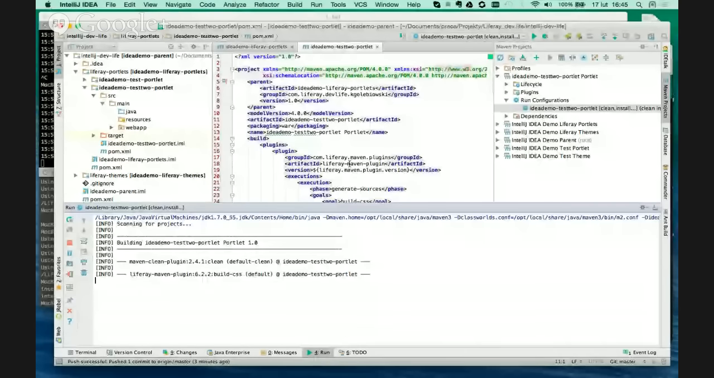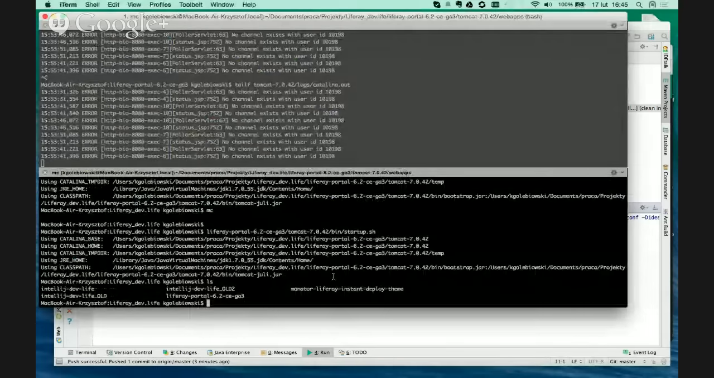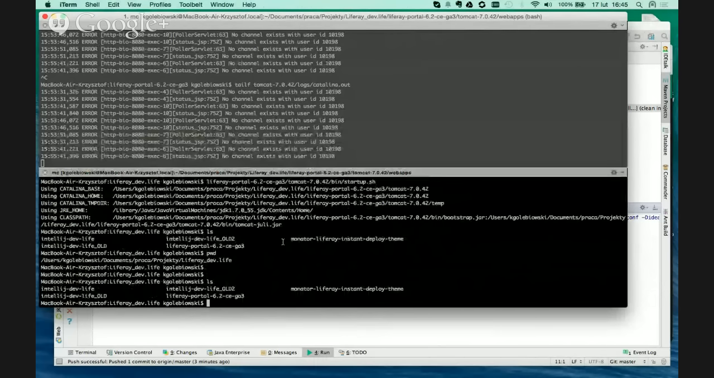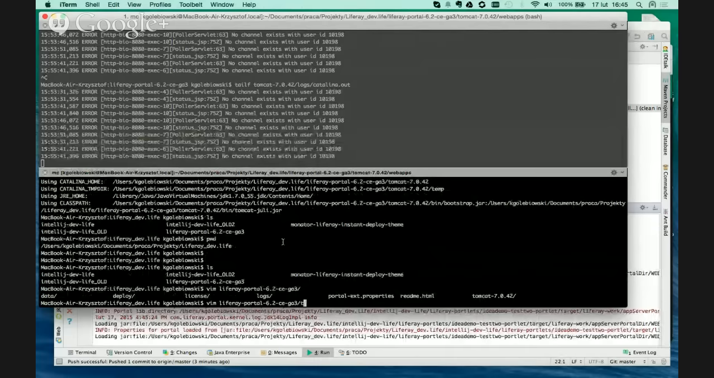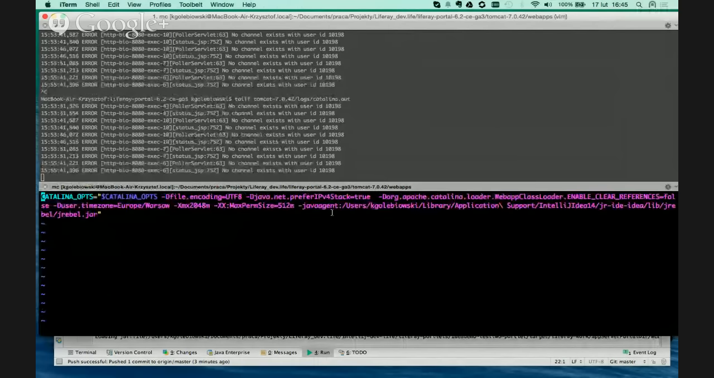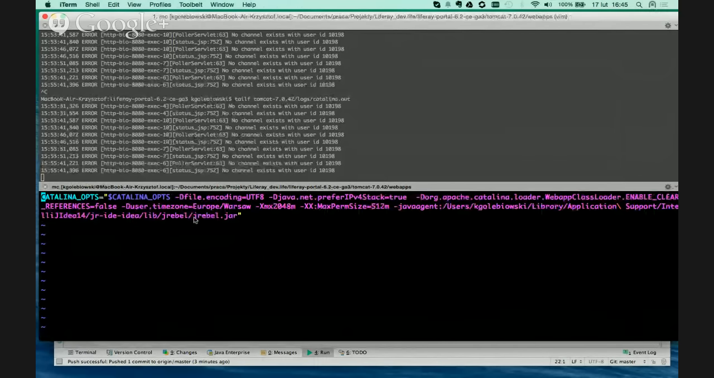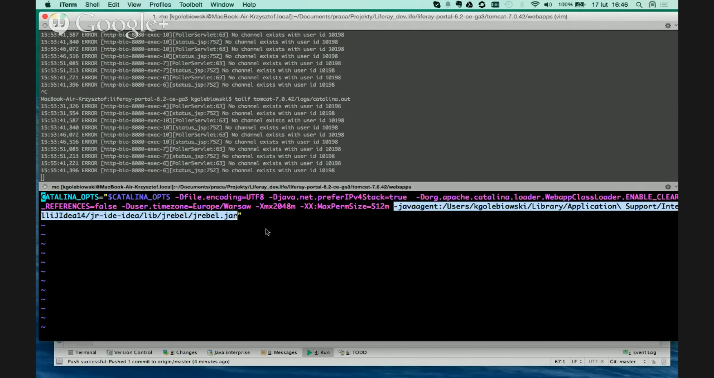I will tell you about JRebel at the moment. First of all, how JRebel is configured in this environment. It is configured in Tomcat, so I will show you. Liferay portal, Tomcat, bin, setenv, right here. And in here we can see that there is a Java agent variable, which is pointing to the JRebel jar, which is located in my IntelliJ IDE installation. I know that there are some easier ways of configuring JRebel for Tomcat within IDEA, but I actually have a separate instance, so I just don't use it. I put the Java agent, and that's fine. Okay.